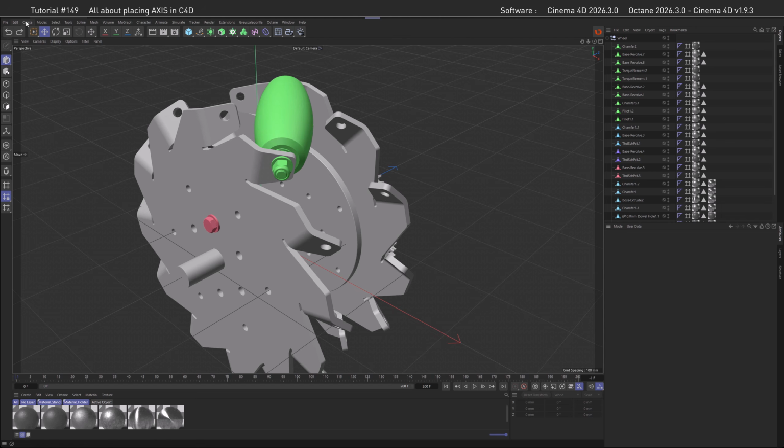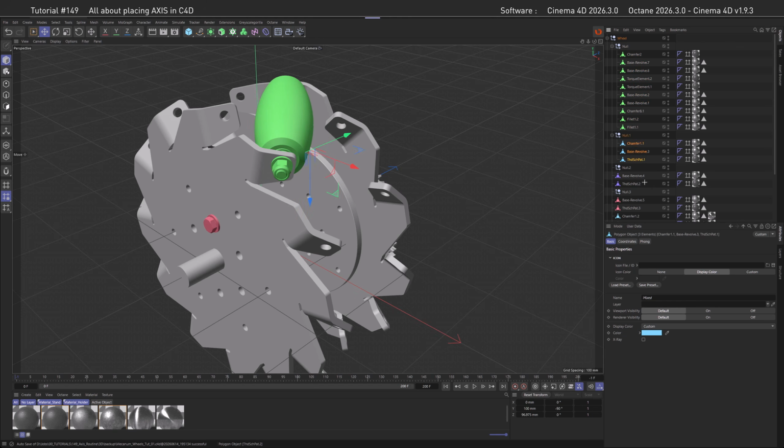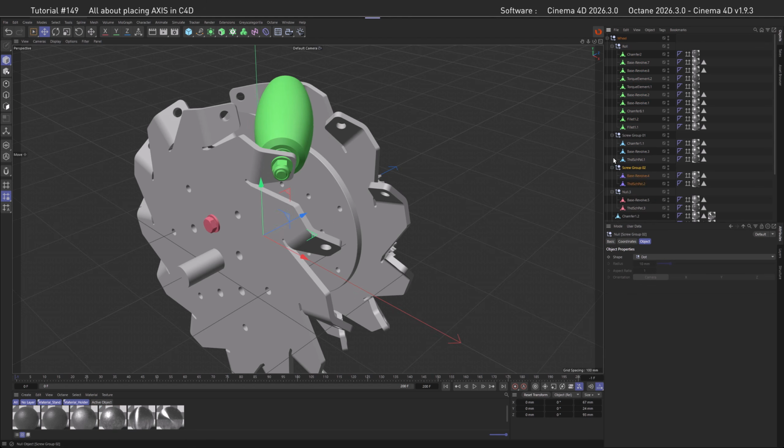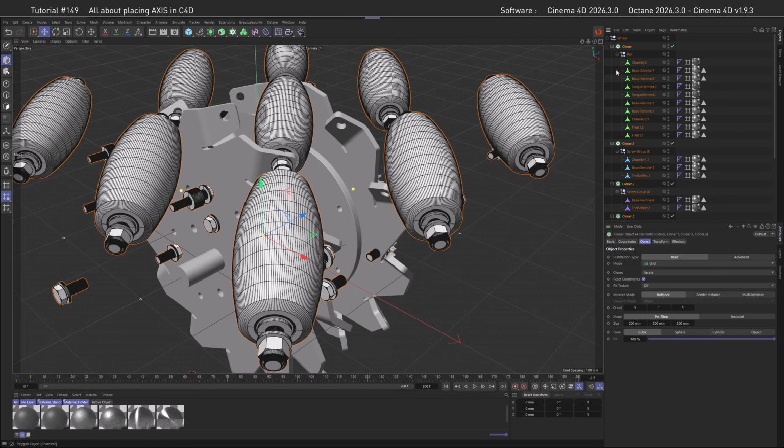For this, we need a null object for every color group. So let's do this and put a null object in between every color like this. Then just group those objects in there. So let's select them. Let's select every one of those null objects, and while holding down Alt, let's also create a cloner. This will create a cloner for every one of those null objects.